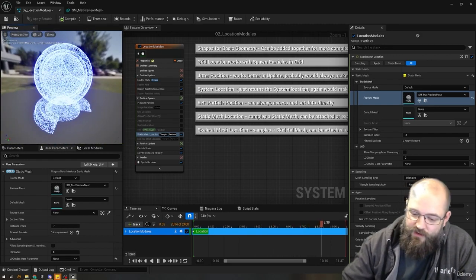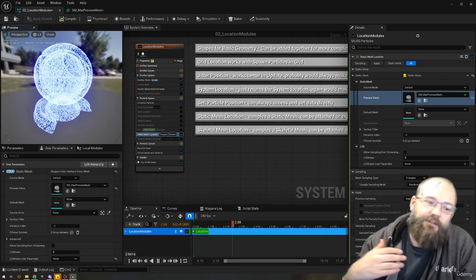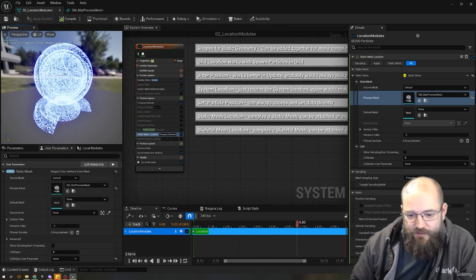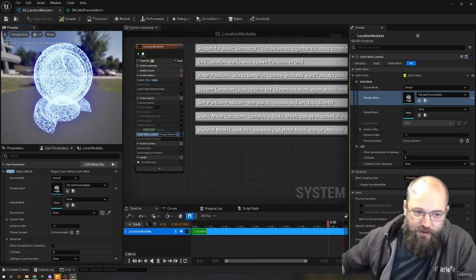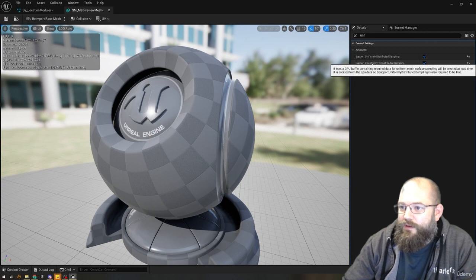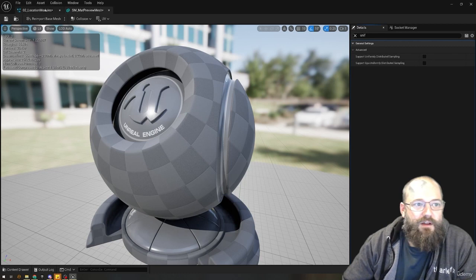So it's up to you whether you want to use a mesh that has the correct distribution for you as a sort of separate mesh. Obviously, you can always make that invisible, that kind of thing. That was the old workflow. Nowadays, you can just turn on these settings here, support uniform distributed sampling, or support GPU uniform distributed sampling. Additional memory cost of 8 bytes per triangle. Well, there we go. So we'll turn that off for now.